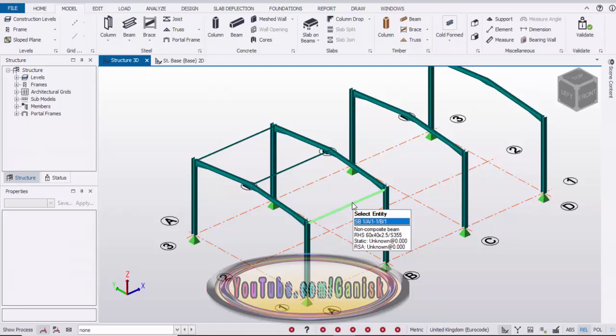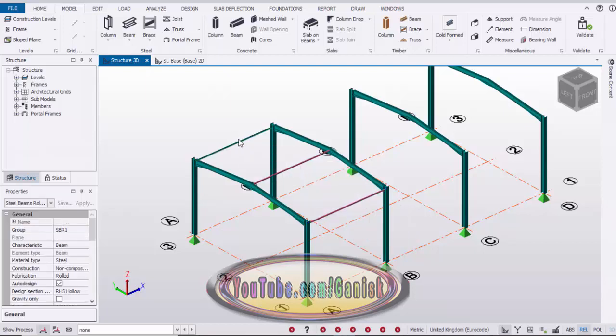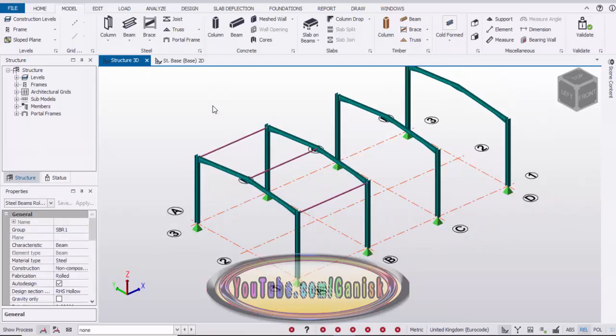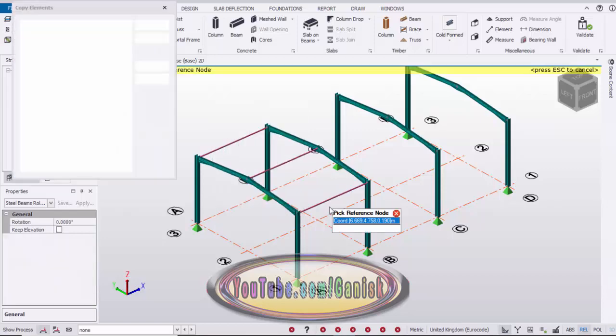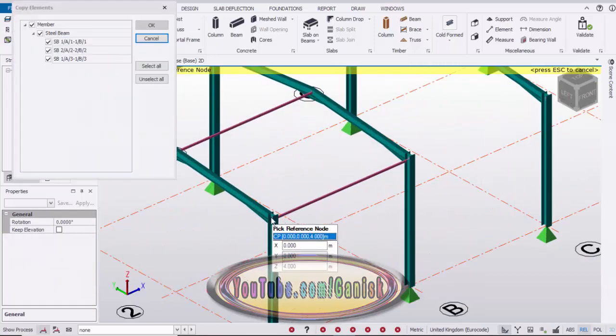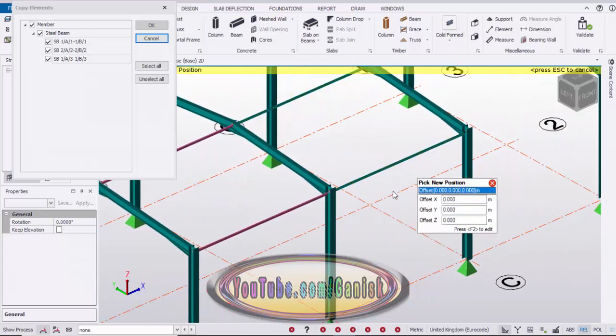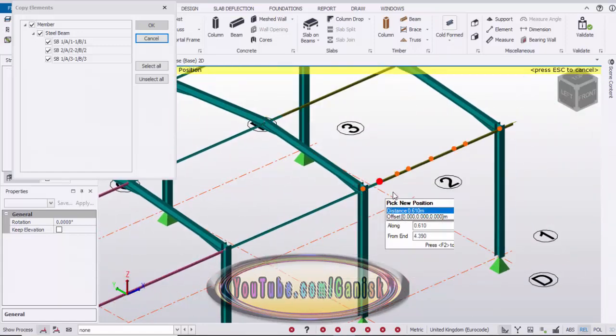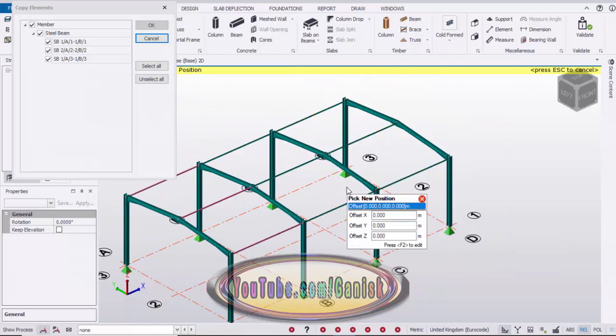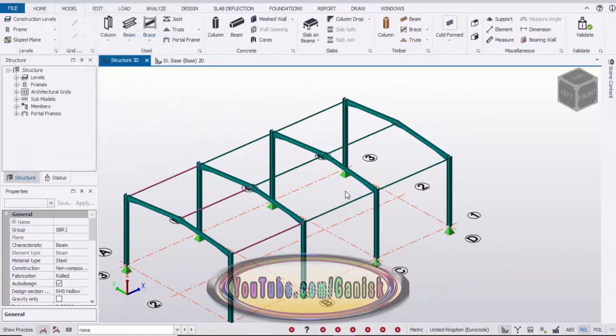Now hold the control button and select these two tie beams. Then right click on mouse, copy, pick the first position at here as a reference node and pick the second position to place the copy of these tie beams in the remaining base. Then click on escape to exit the command.